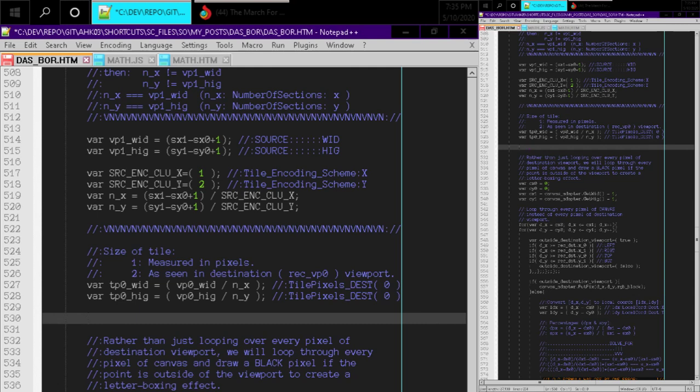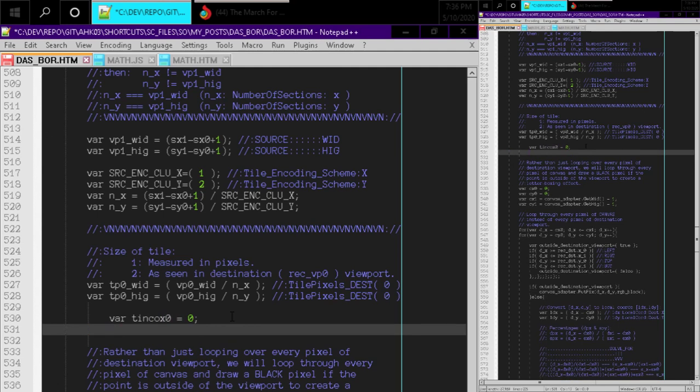And let me go look up my reference here. So I'm going to call var, and it's going to be tinco, and then it's going to be, I believe, x0. So is that going to be 7? Yeah, tinco x0, and that's going to be 0, because the local coordinates start at 0, 0. And then for y, it's also going to be 0.